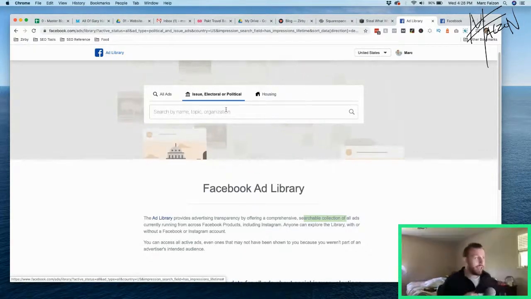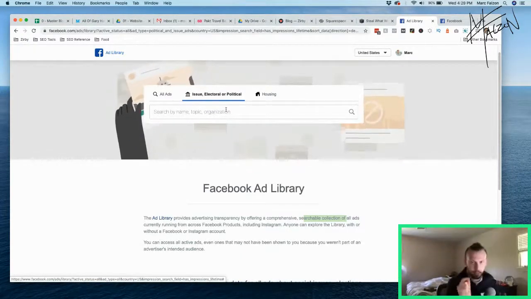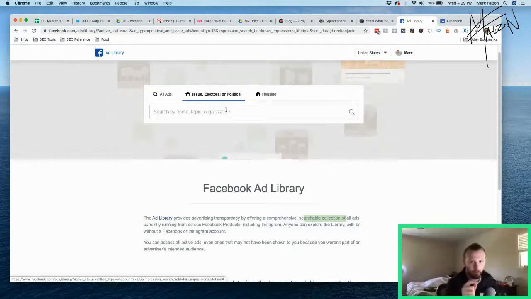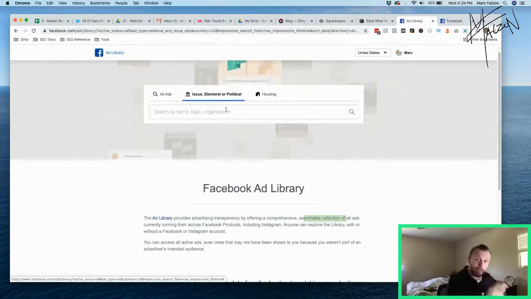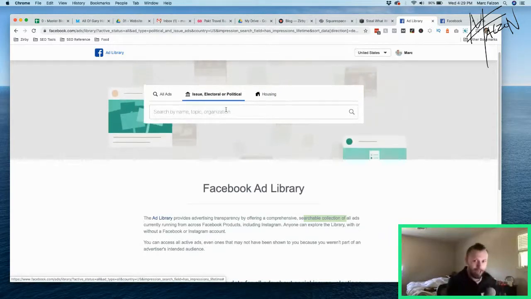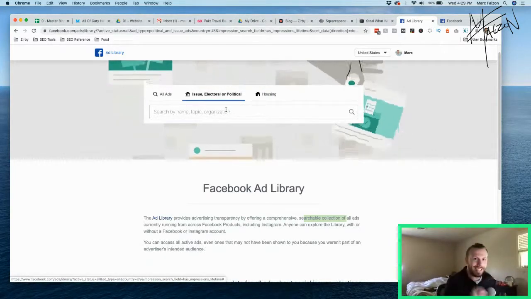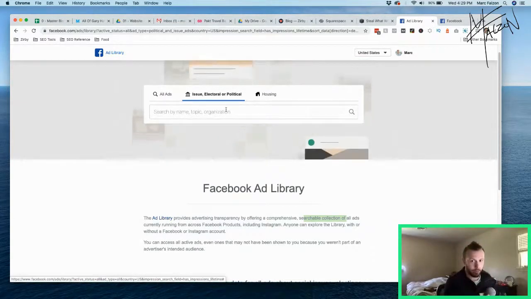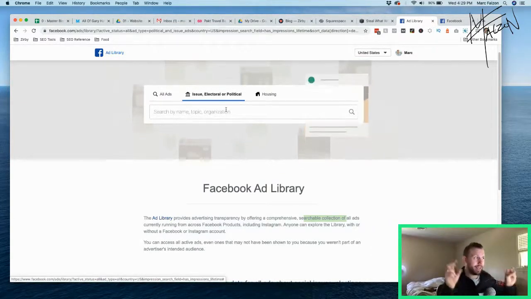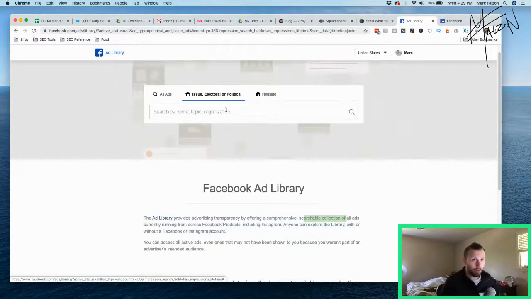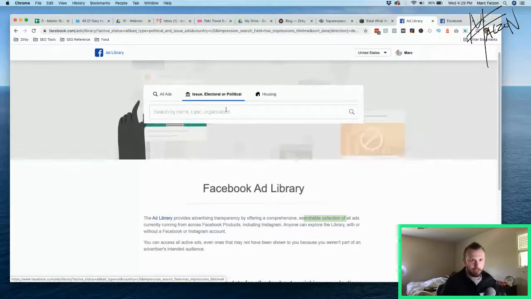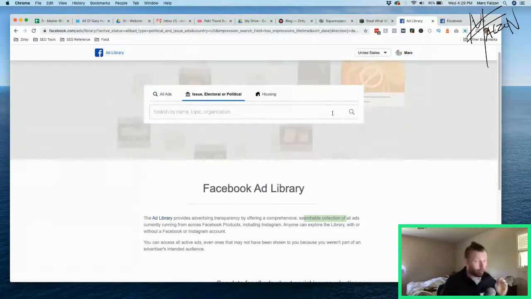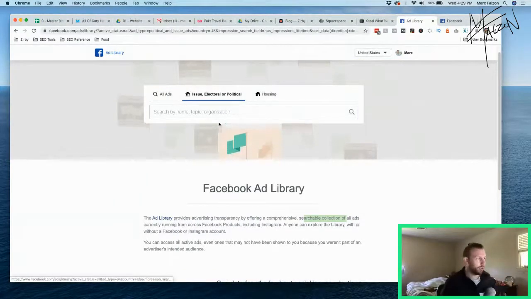Well, what it means is anyone who's advertising on Facebook right now that's using COVID as part of their ad has to disclose more information about the ad. So you can get more detailed information about who they're targeting and how they're targeting people. So because of COVID and because it's an issue right now, it gives you more information to steal. Seriously, this is amazing. So let's go in and we'll take a look.